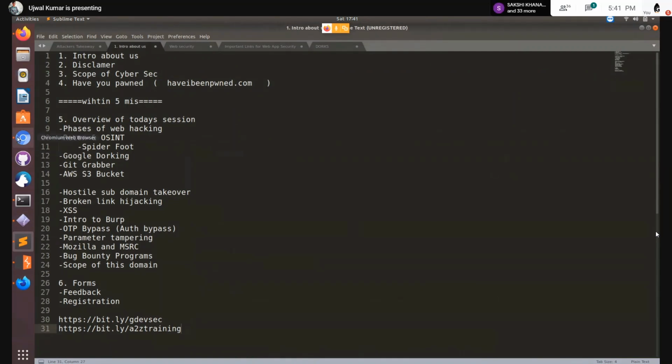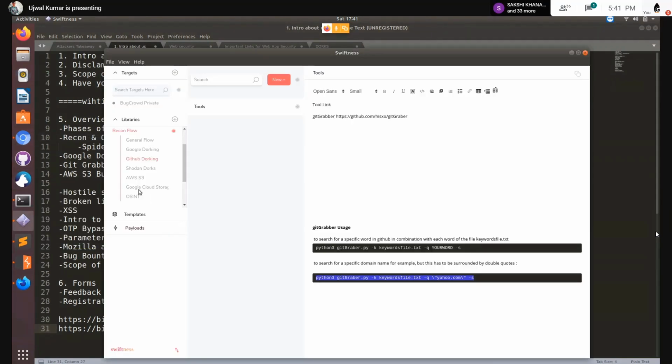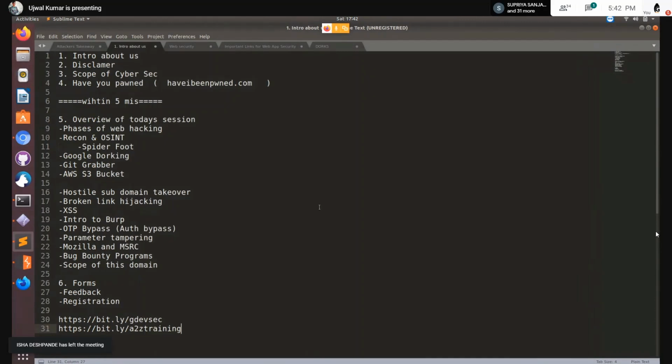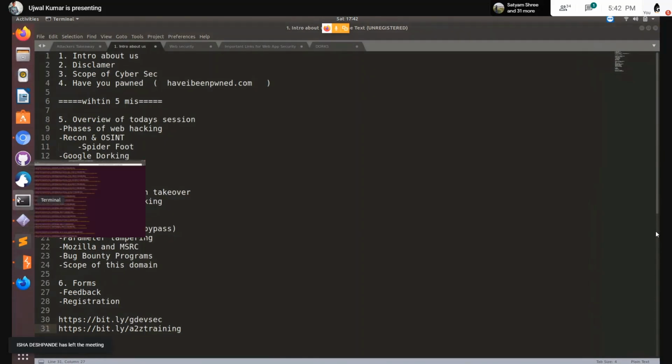I'll wrap up AWS S3 buckets as soon as possible. So here is AWS S3. We'll be using a tool for today called Lazy S3 by the legendary Nahamsec. This is very easy to use. We just need to put the company name, Ruby lazys3. I mean, it's a tool in Ruby.